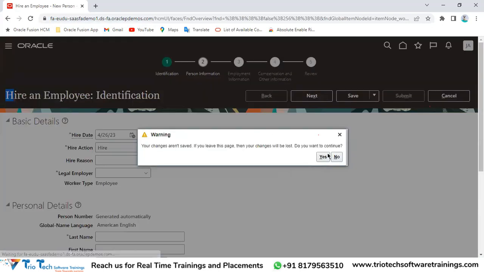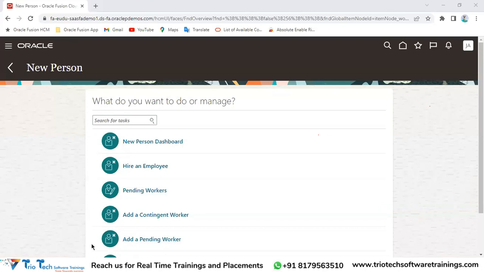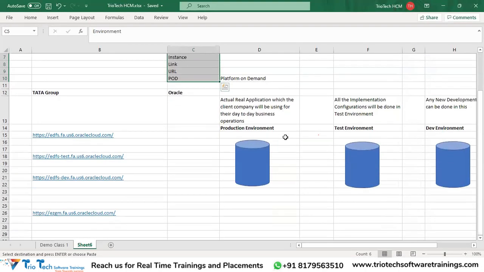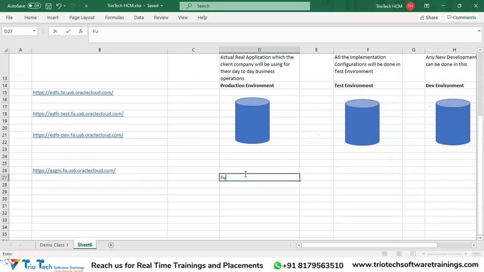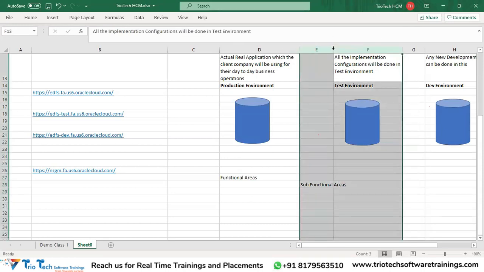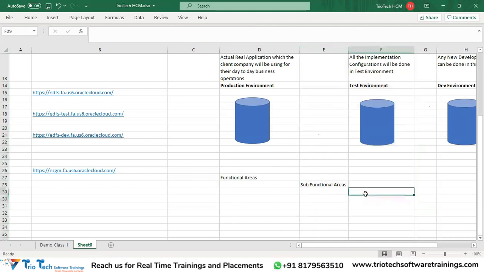So basically, if you have to understand the sequencing part, you have functional areas at the top. Okay. Under functional areas, you have sub-functional areas. Okay. Then under sub-functional areas, you have set up tasks in the system, team. This is the sequence you have to understand.